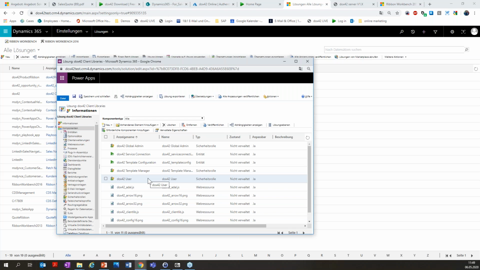Great. So you need to add those user roles to your users accordingly, as you need. But that's it so far. That's what you need to know from that solution. And now we're actually going to work with it, and we're going to start with the dox42 service connection.